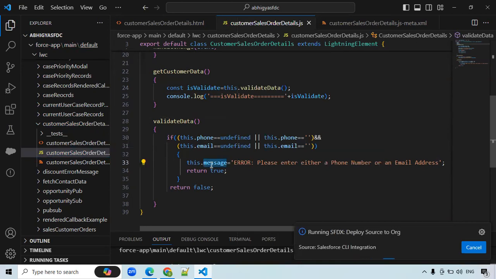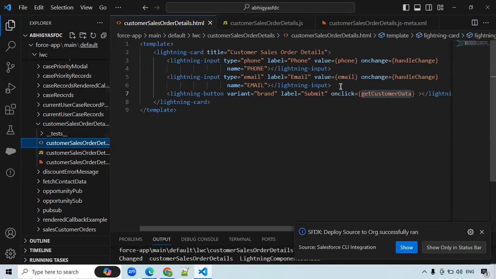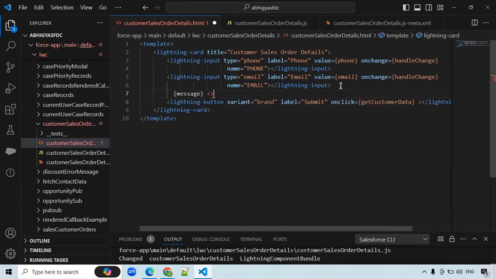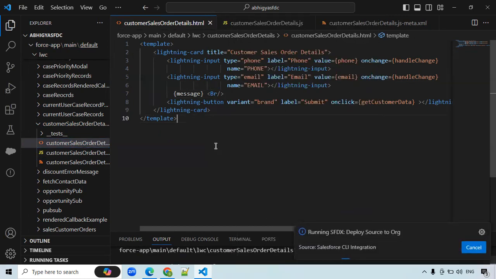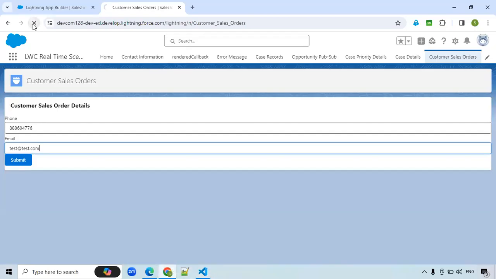And after deploying, we need to display the message in the UI, right? So here we are coming after the input field, before the button. I'm taking the message here, and a break. Why? Because the button we have to display on the next line. That's why we have taken the break. So again, this one also we have to deploy. So now come here, we have to refresh the page.